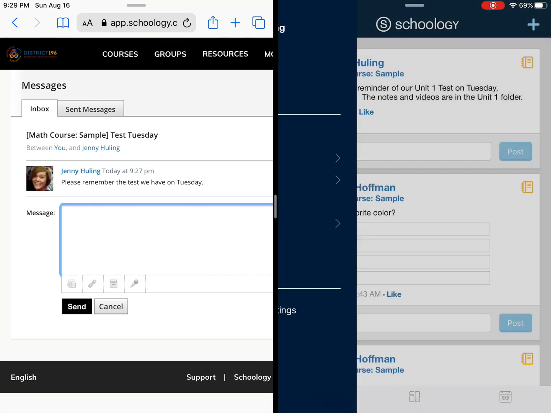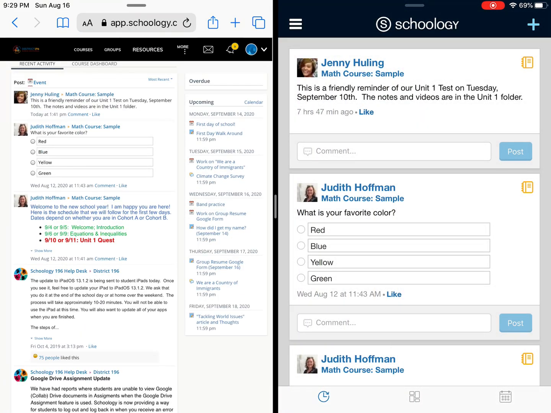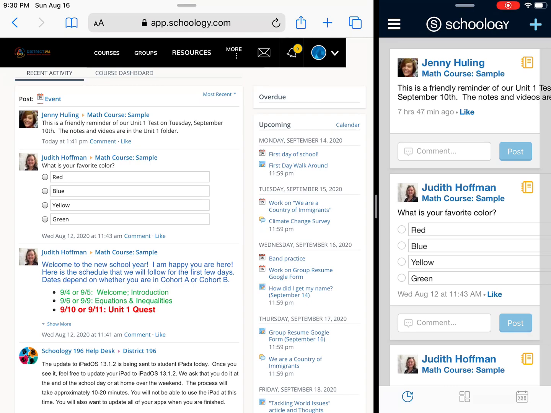It's pretty straightforward. So another way, and this is probably the way that teachers will share out information most often, is through Schoology updates. And so what you see on the front of your home screen on both the app and in the web browser are the updates. So you see that Jenny Hewling, who's the teacher, posted an update. You see Mrs. Hoffman, who is a teacher, posted an update. So you see the updates in your different classes on this front page. That's the recent activity, or any updates that teachers have given.